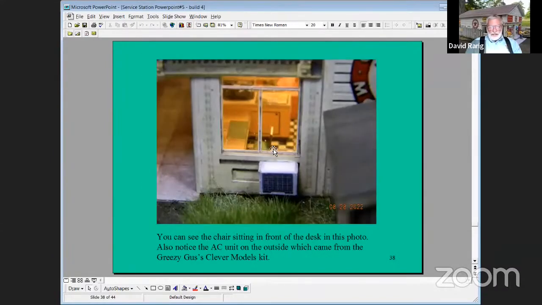Here you can see through the side window. You can see where that chair is sitting there behind the desk. This is a sales counter made from part, again, of a Scale Scenes design. This is actually the back of the television set, which is sitting on the counter. This air conditioning unit came from another Clever Models kit called Greasy Gus's.